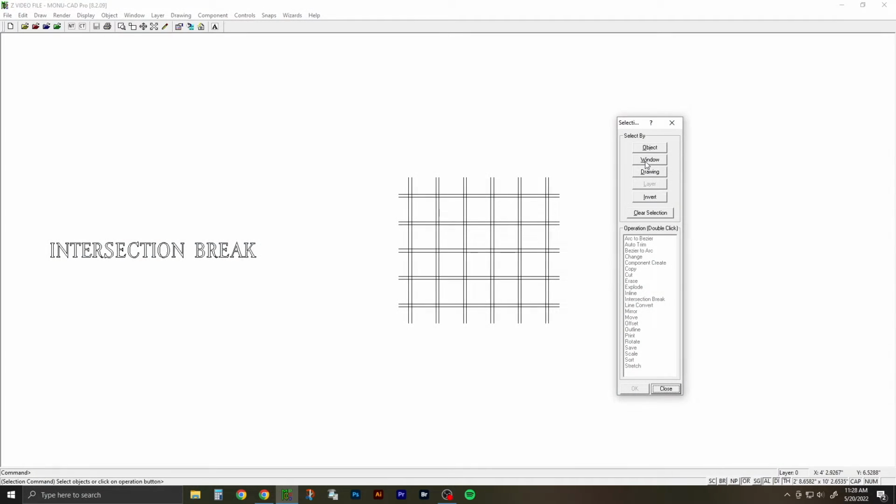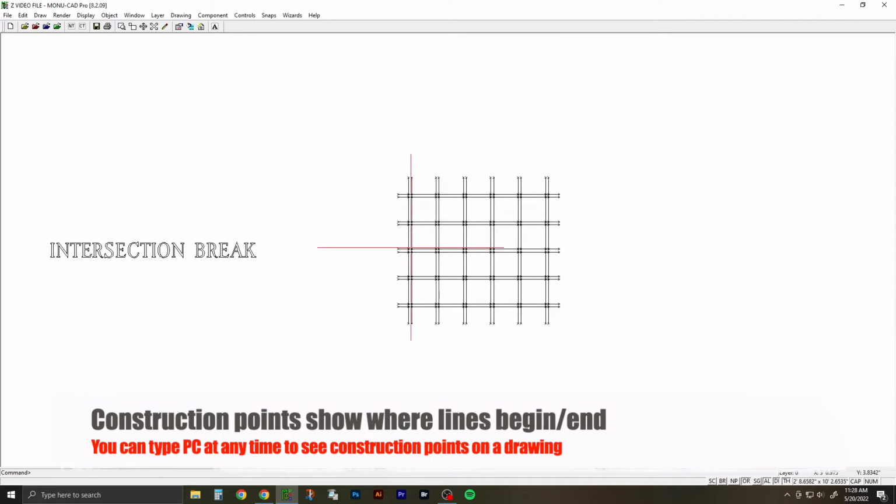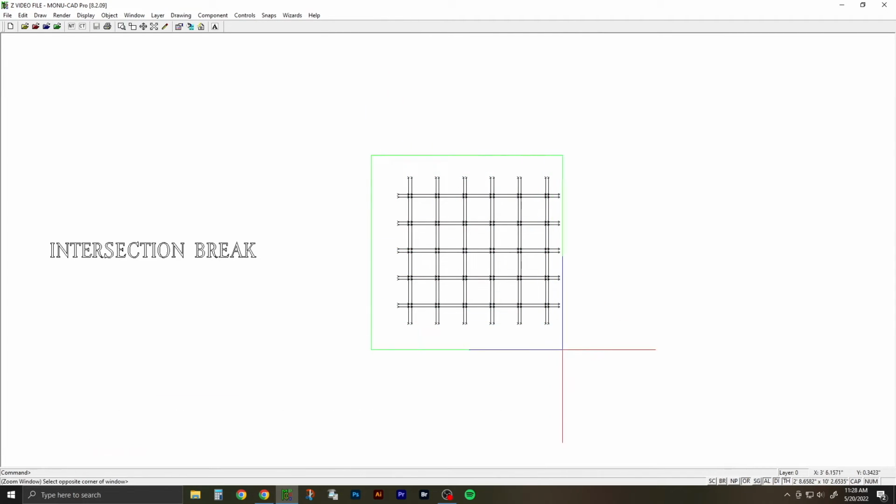Here we're going to do the intersection break. This works great for when you're drawing fences or anything that intersects many times. And you'll see the construction points. So all those little points are the ends of lines, so it broke all those little lines. I'm going to show you where they're broken.